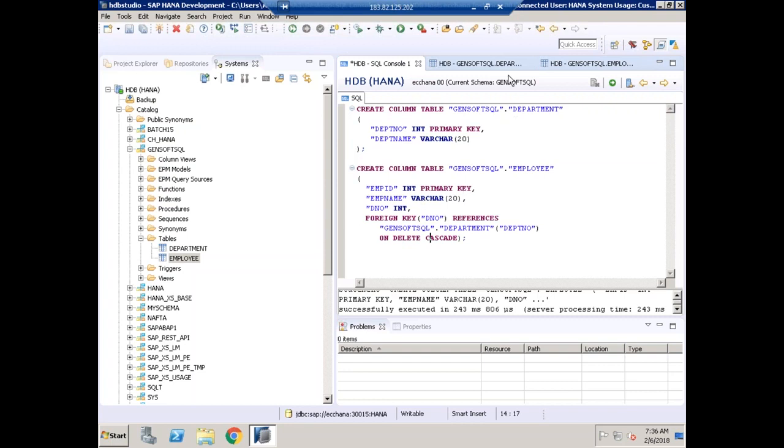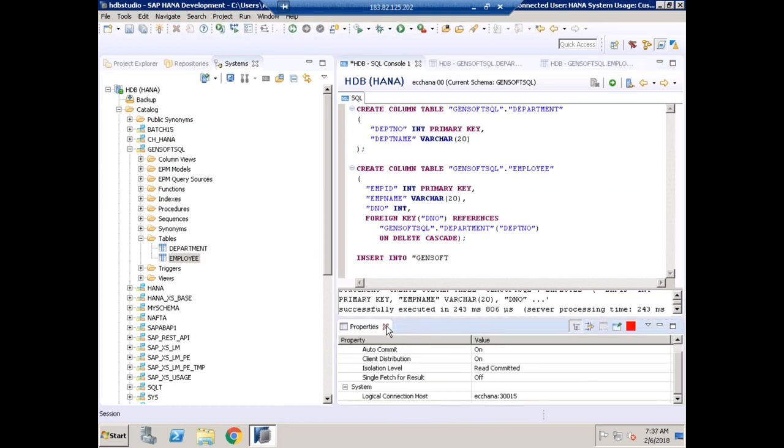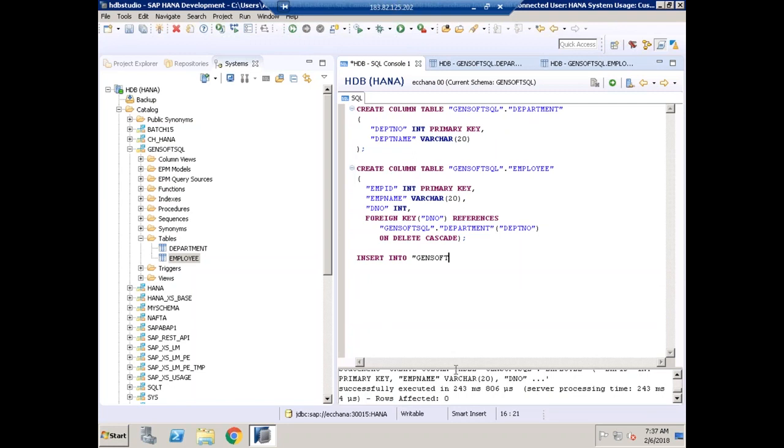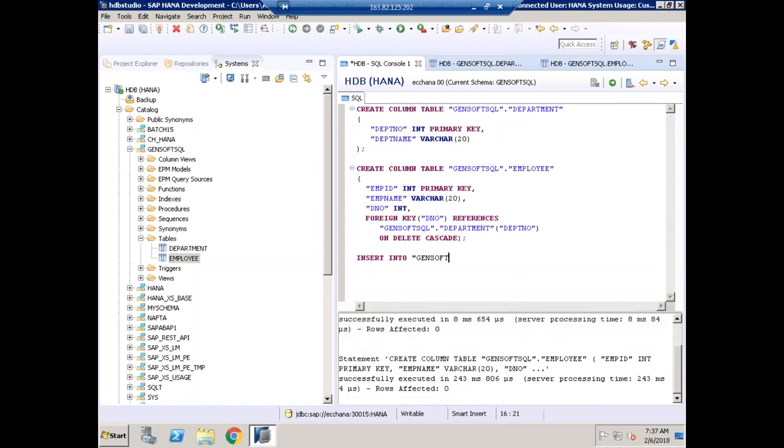Now let me maintain some data in the department table. So already we know how to insert the data. So I'll say insert into what? Gensoft SQL. One second, let me close this. Yeah, insert into Gensoft SQL dot department values. Let me say one comma. Okay, I'll say one comma. What? SAP.